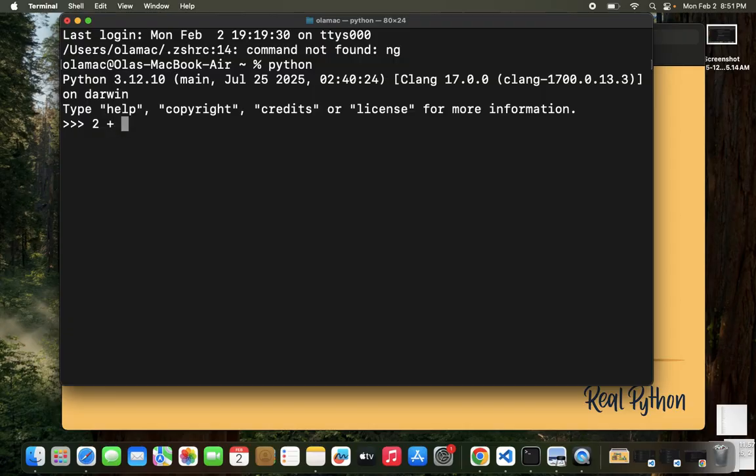2 plus 2 gives us 4. We can do type 4, and this gives us int. But there is another option available to us aside from this Python interpreter. So what I'm going to do is exit out of this and boot up the other option. The reason I'm going to use that other option is because I think it has better graphics compared to this native Python interpreter.